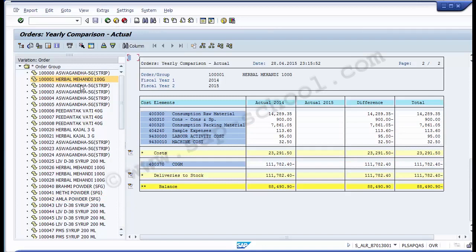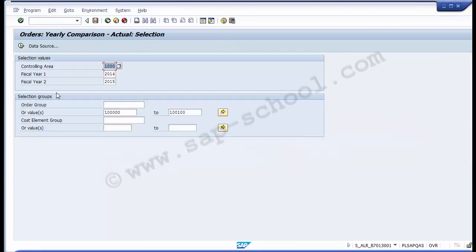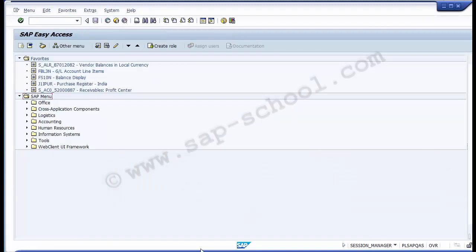So it gives you the breakup of the values as well: in this year, what value was used in the different heads and different costs, what was incurred, and then the same values reflected for the other fiscal year, and the differences and variances calculated. So it gives you a fair amount of comparisons which helps in various decision making.